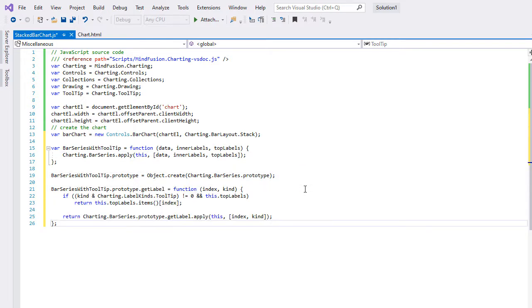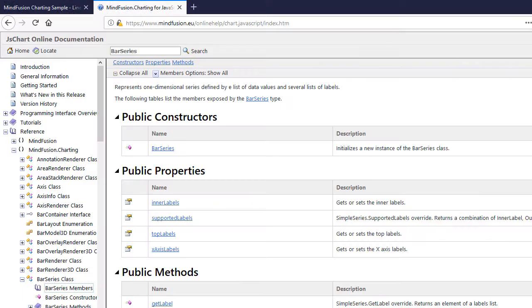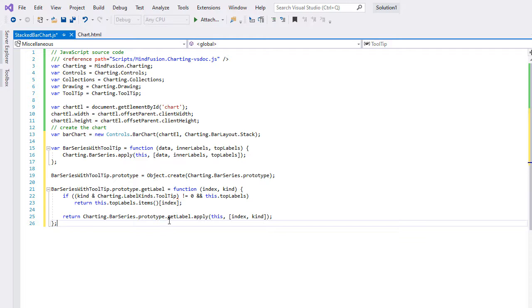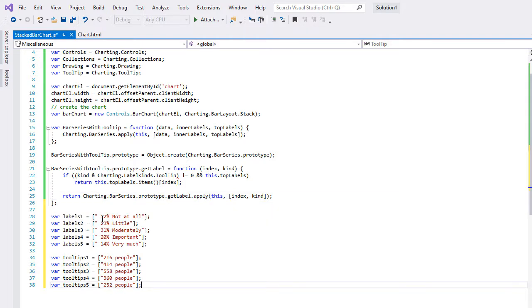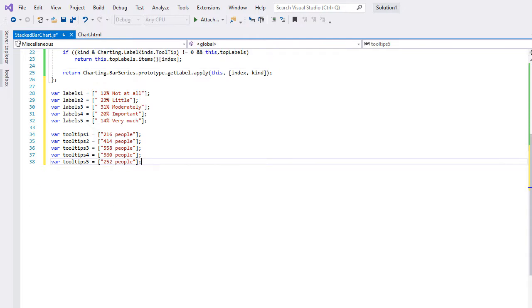Then we override the getLabel method, which is responsible for returning the right string for the label of the given type and index. In it, we check if we're asked for a tooltip, and if so, we return the top label at the given index. In all other cases, we call the standard getLabel method of the barseries class. That's how we will get for a tooltip the respective label from the top labels list. Let's create an instance from the new barSeriesWithTooltip class and see our chart.